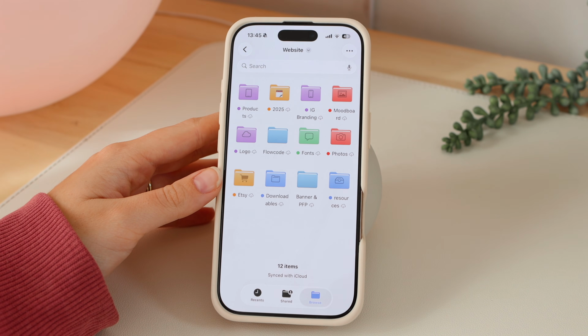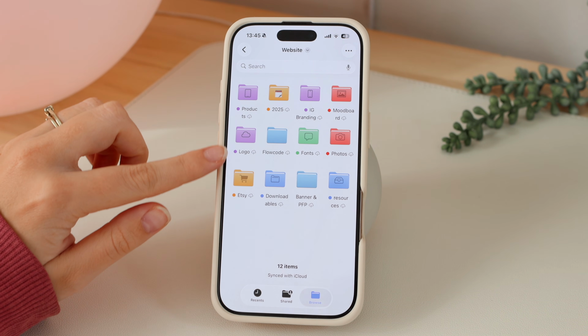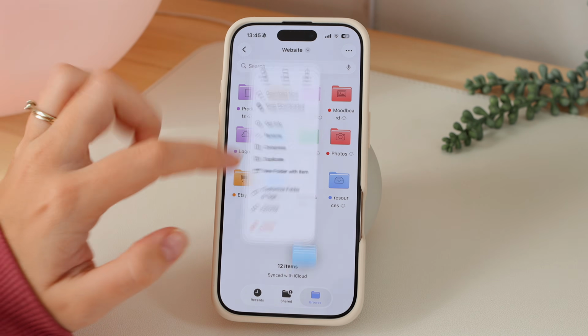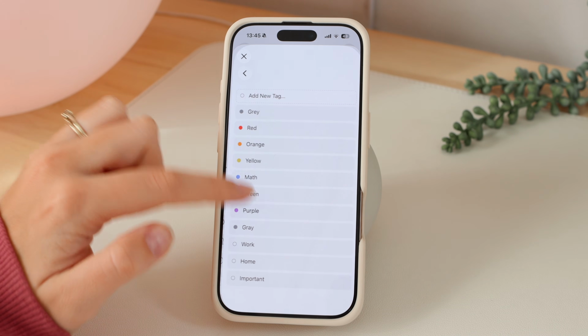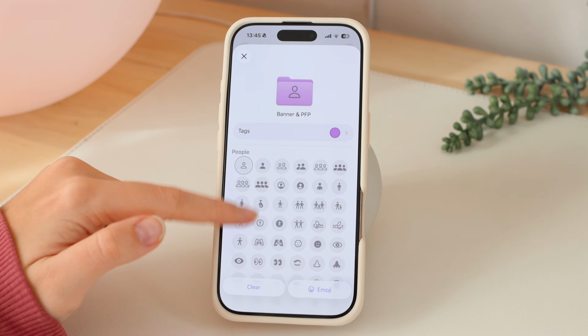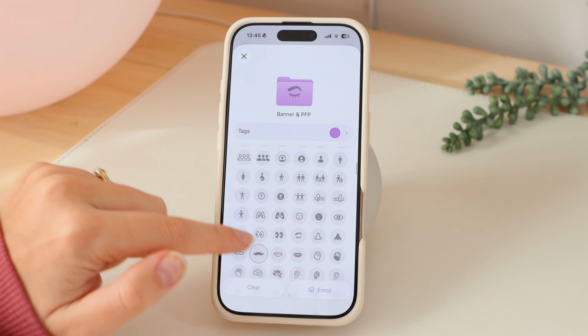Also, like they released with iPadOS 26, you now have the option to customize folders in the Files app. So this also works on iPhone as well. So you can just customize color with the different tags. So I can go for like purple. And you can also add a little icon to your folders now as well.